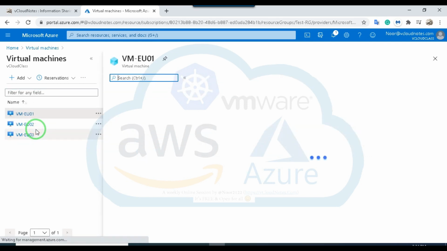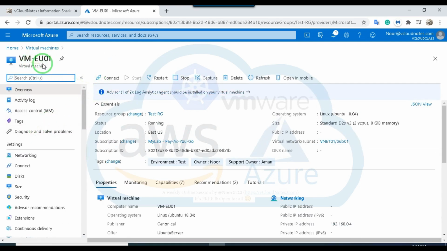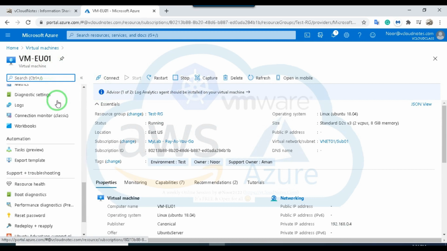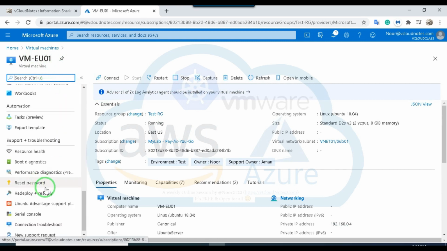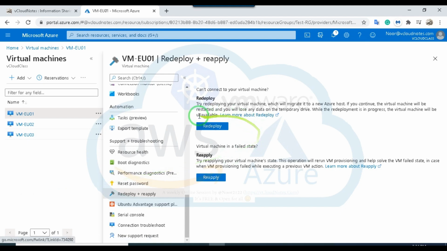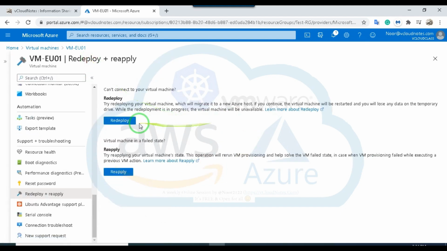Let me go there. Once I am on the virtual machine blade, I need to go to support and troubleshooting. Under that you will find an option called redeploy plus reapply. Click on that. Now click on redeploy. This will start the redeployment process.